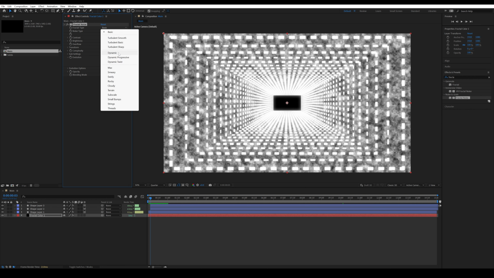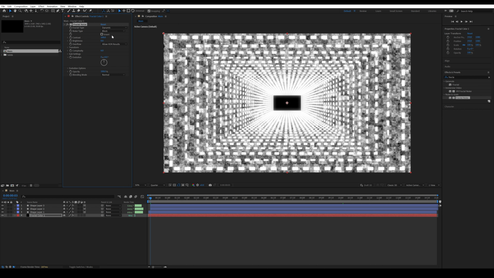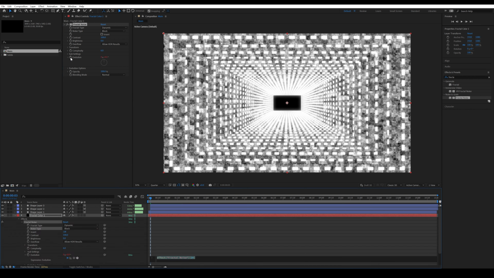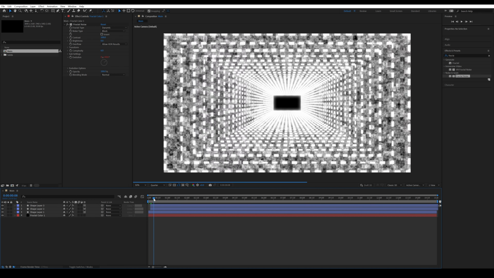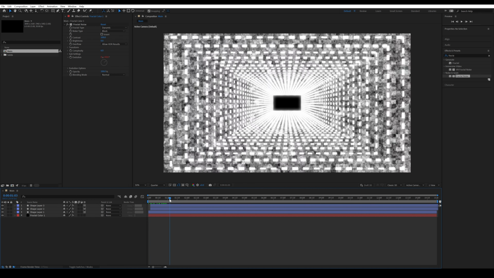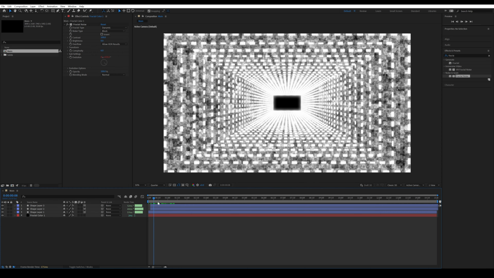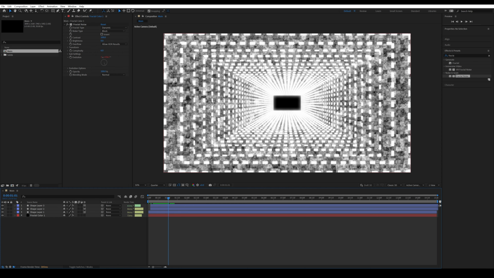I'm going to change that to dynamic. I'm going to go to noise type. I'm going to change that to block because we want a little bit more of a pixelated look. I'm going to keep the contrast and brightness as is. And then I'm going to come down here to evolution and alt click that to add an expression. And all I'm going to do is type in time asterisk 500. Now what that's going to do is just animate that fractal noise in the background so it's moving.